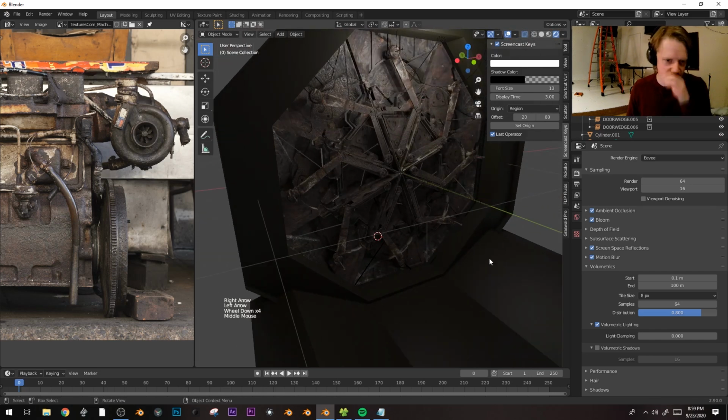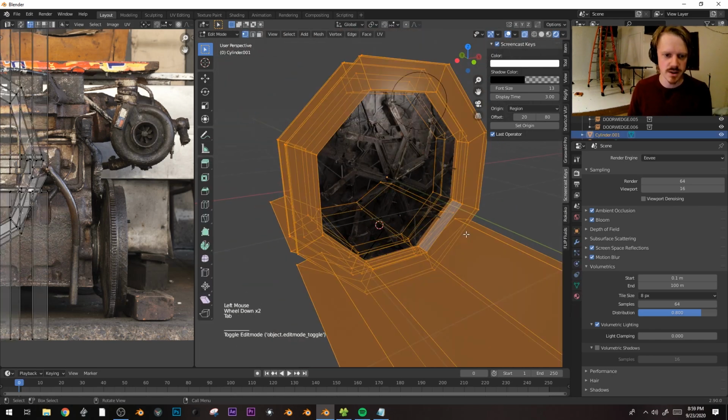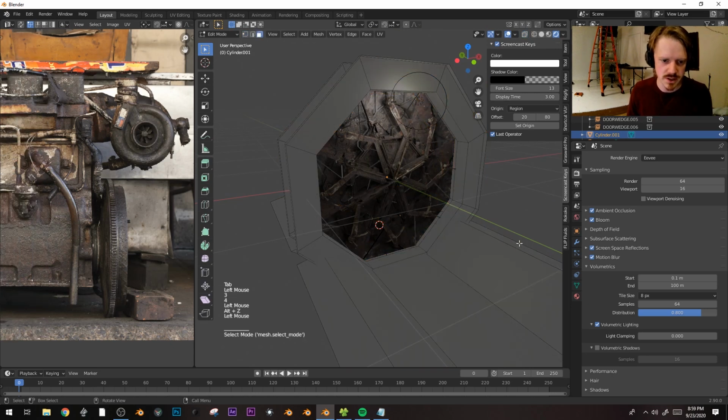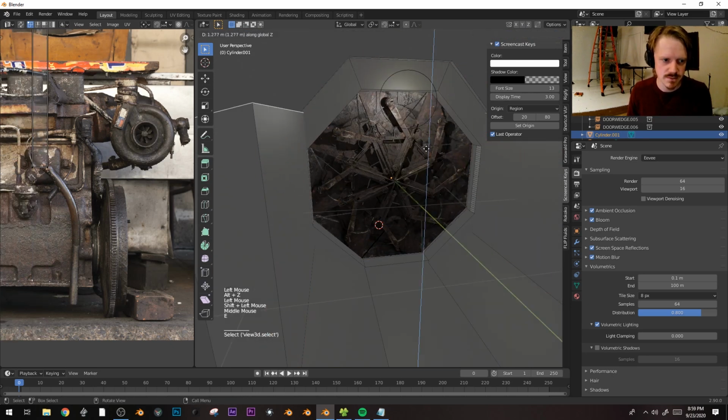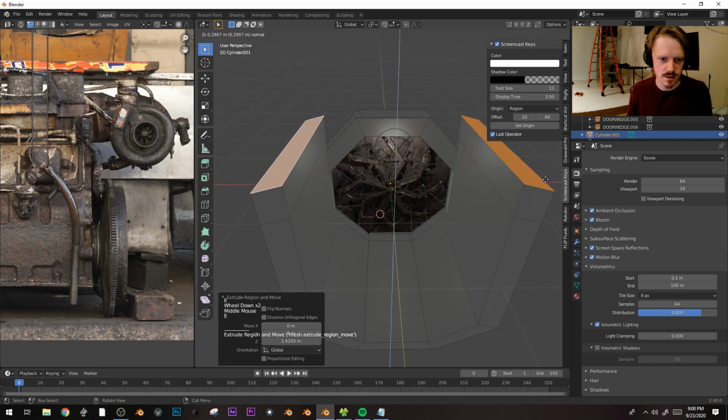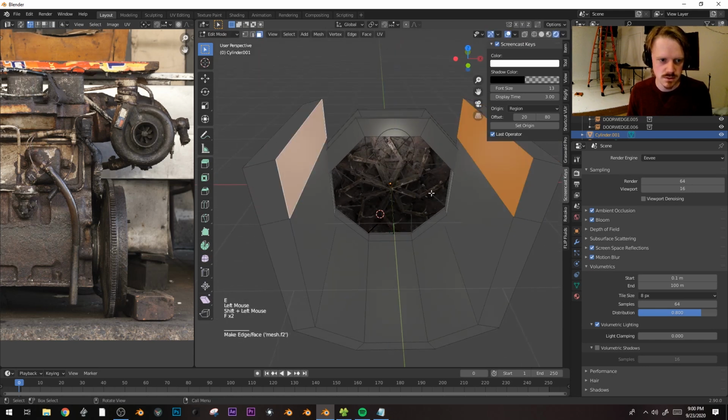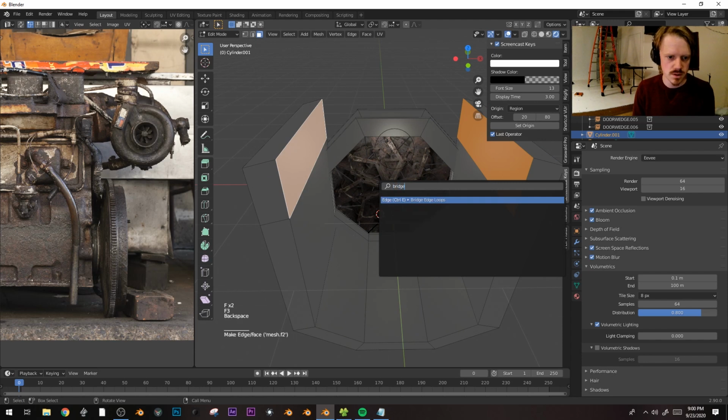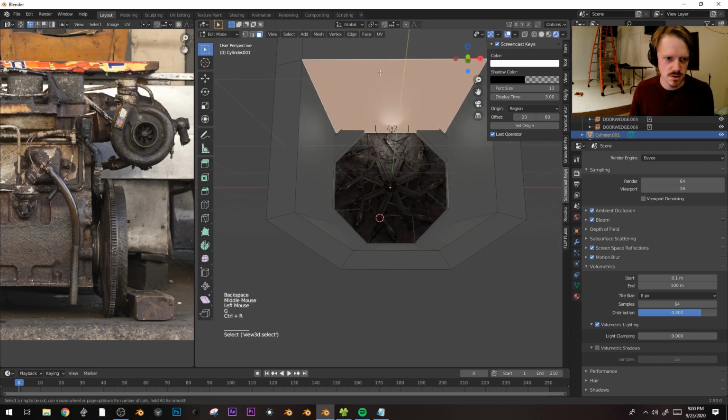Okay, so let's just bash in the rest of a hallway really quick while we're here, so we have a nice little scene. Dun, dun, dun, dun, dun. Bridge edge loops.